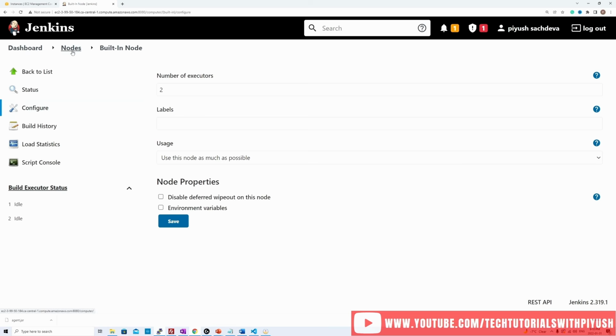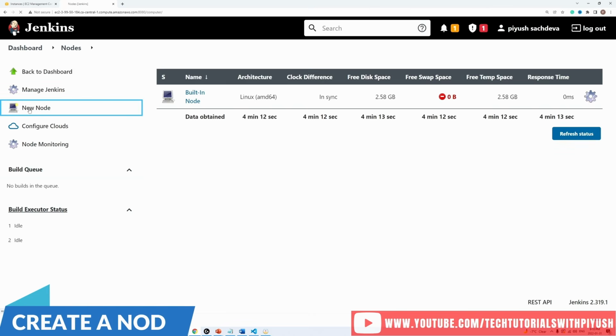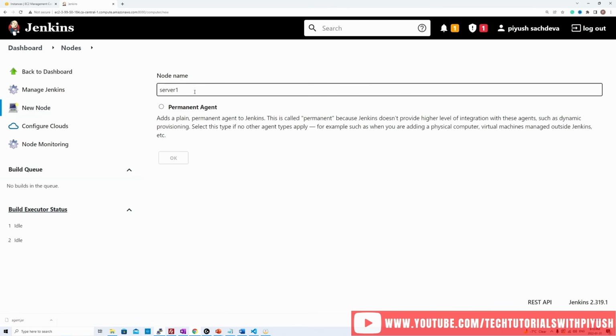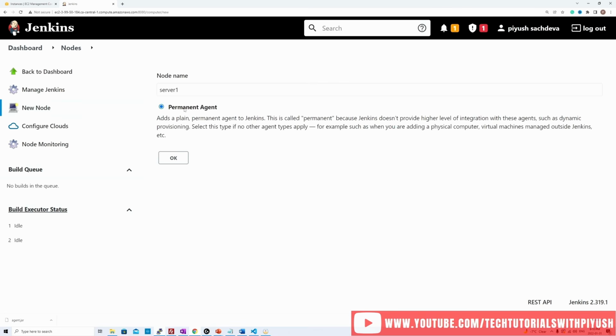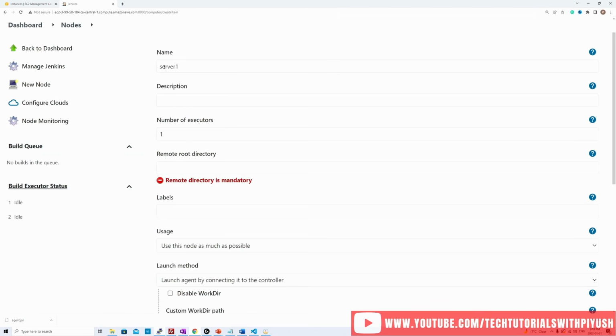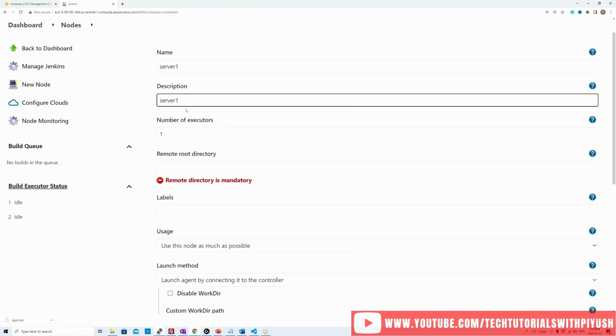Then I go back to the node section again and click on new node. I'll give it a name. Let's call it server 1. Enable the permanent agent box. Click OK. Now it will ask you different configurations. So the name is server 1. I'll give the same description. For number of executors, it's again asking for the executors on the agent.